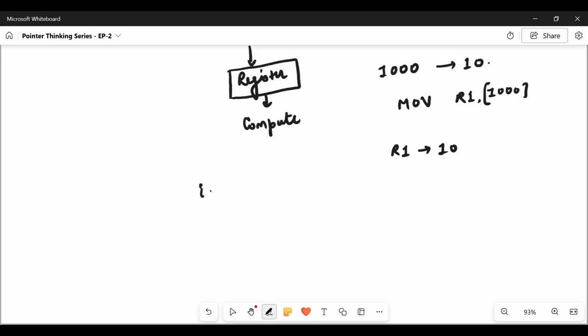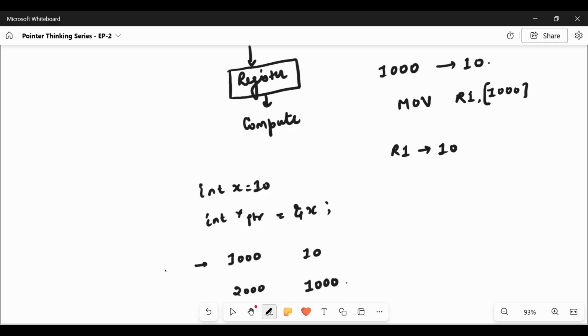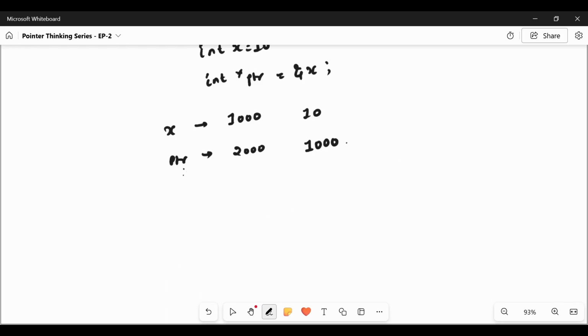In the same example, int x is equal to 10. ptr is a pointer to integer which has the value address of x. So it is like the address of x, let us consider 1000 where our value 10 exists, and the pointer exists at some address which contains the address of x. So this is x and this is ptr. So the pointer contains the address, and this is exactly what the CPU uses. That is the reason pointers are very powerful.